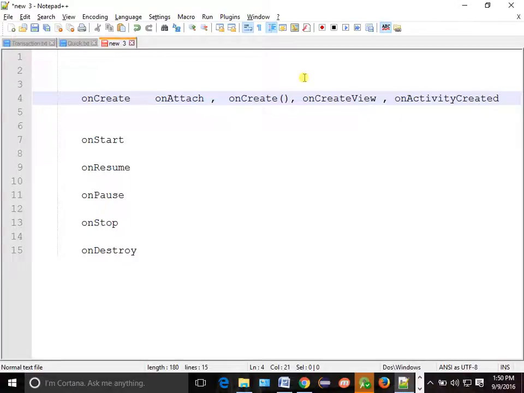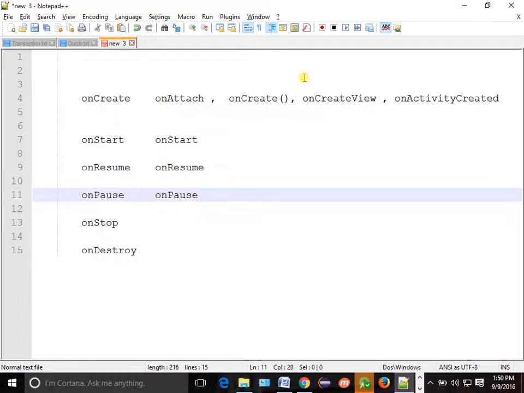Other life cycle will remain the same as your activity. On start: fragment also will have on start. On resume: fragment also will have on resume. On pause: fragment also will be on pause. What I mean to say is, if your activity will become on pause, your fragment will also become on pause.